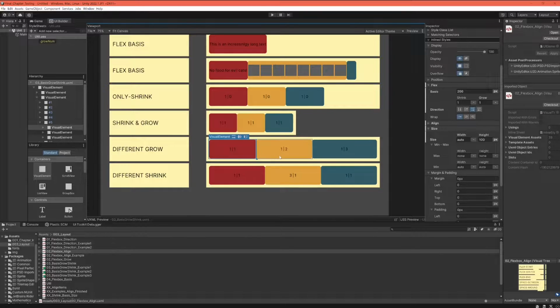Now, we said we have three elements that have different grow values. The green element has a grow value of 3, this one has 2, and the first one has 1. What you can notice, however, is that this does not mean that the green element is 3 times as big as the red element. It is just a little bit bigger, and the yellow element is also a little bit bigger than the red element, but smaller than the green element.